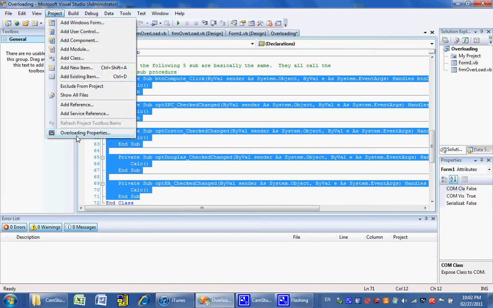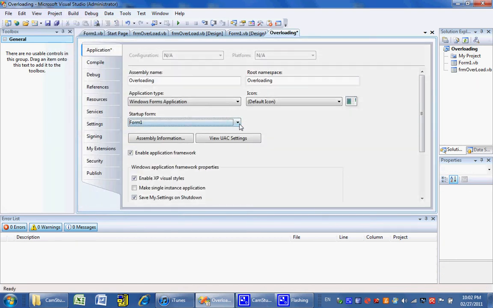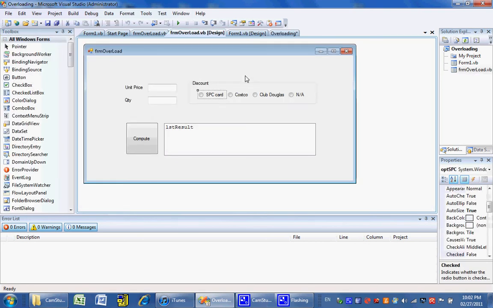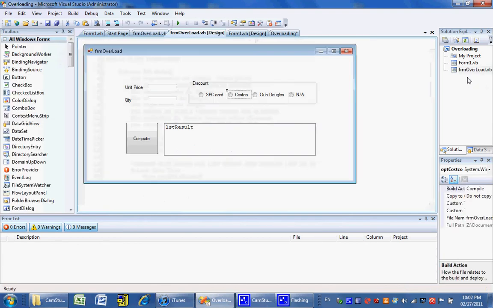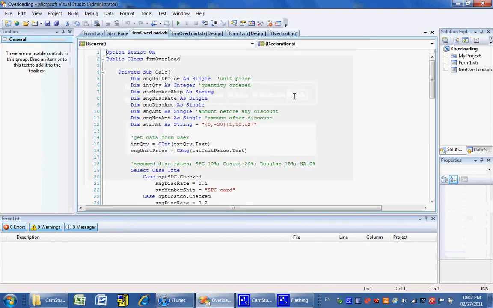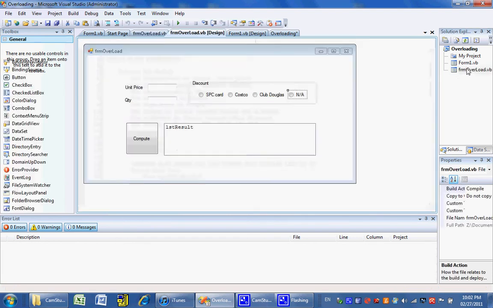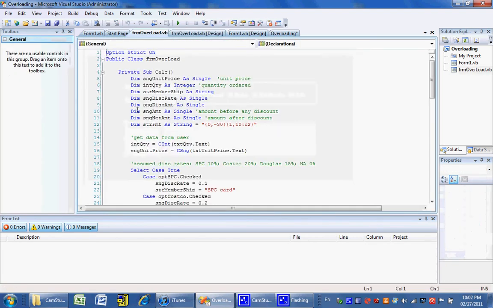Now let's go to another program, which is the same program, except that I'm using overloading. As you can see, the form looks exactly the same, but now when I double click on the Costco membership, you notice that it doesn't go to the Costco, it goes to the beginning of my program. Let's try NA, same thing. When you go to the compute button, same thing.